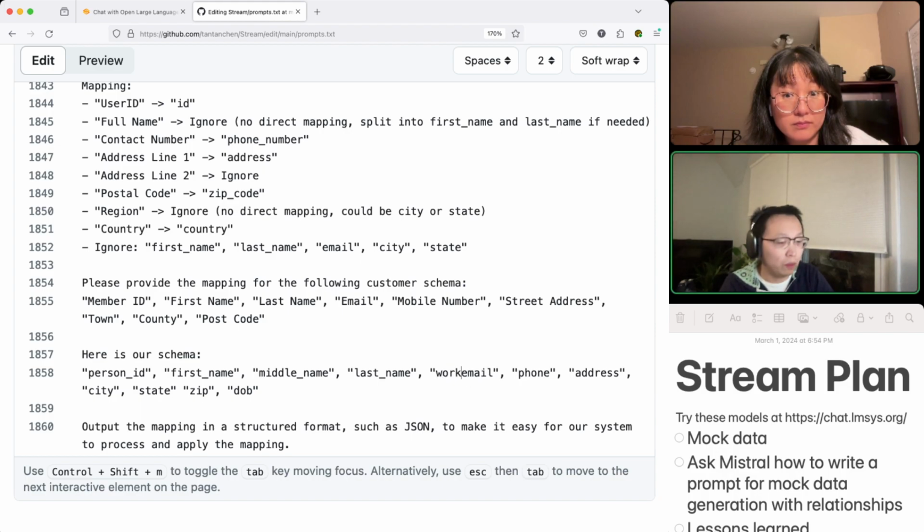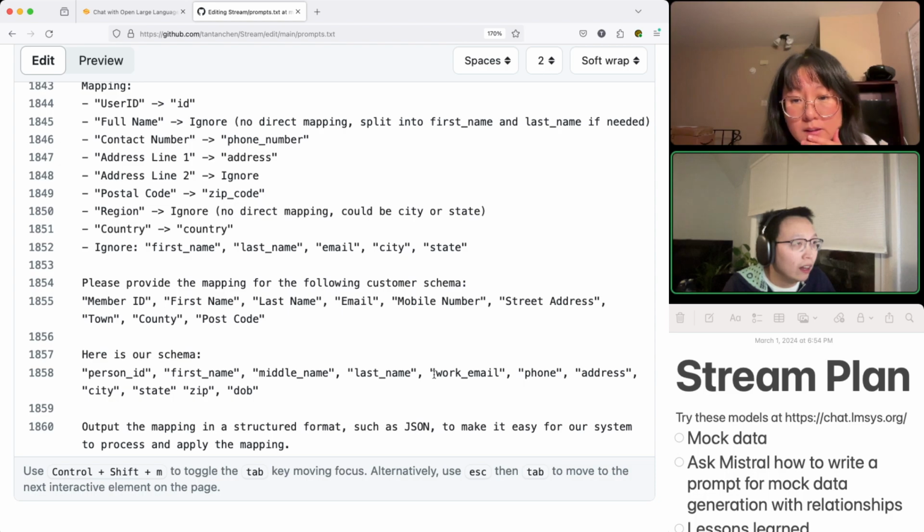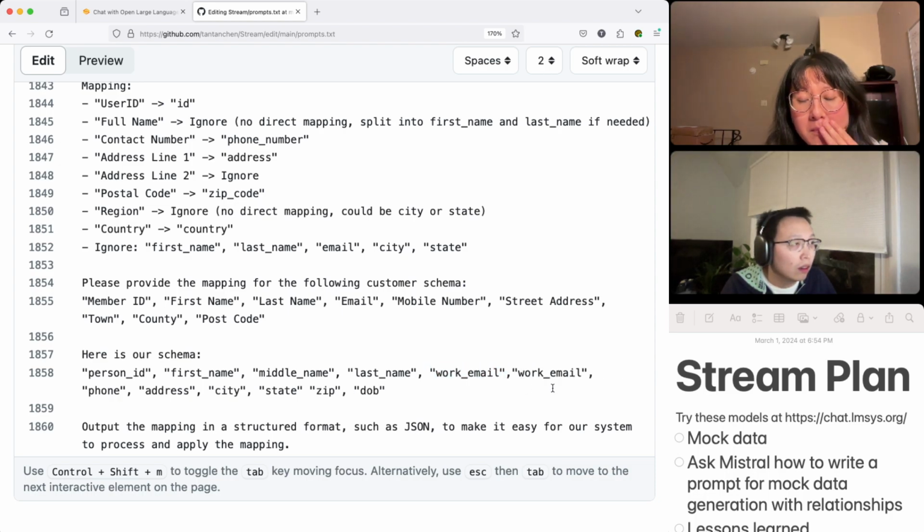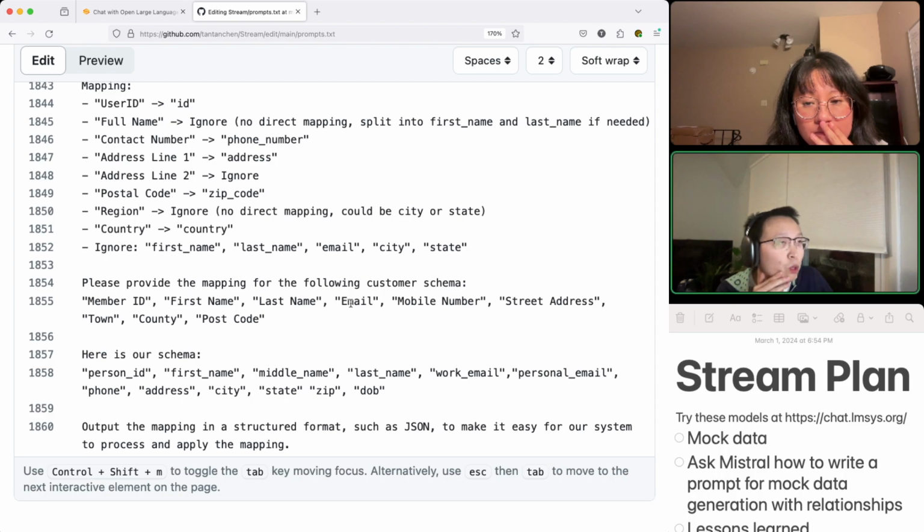This is the other thing I want to do. Let's say that we provide work email and personal email. I wonder which one it's going to map this one to.